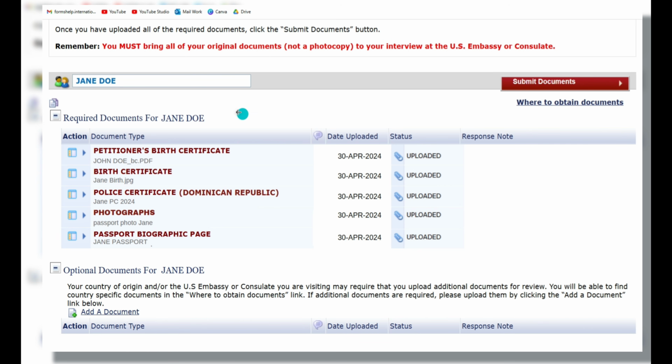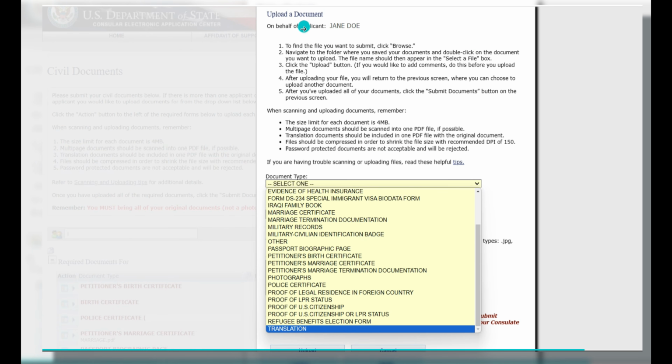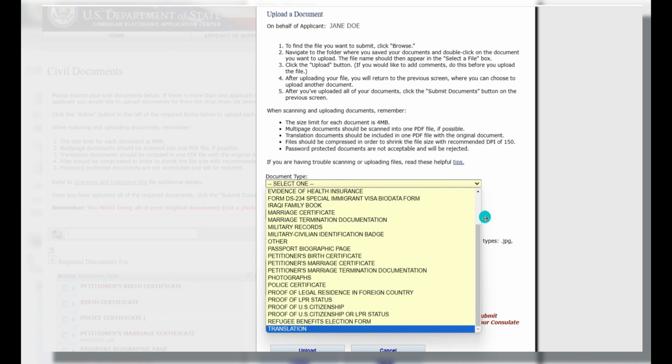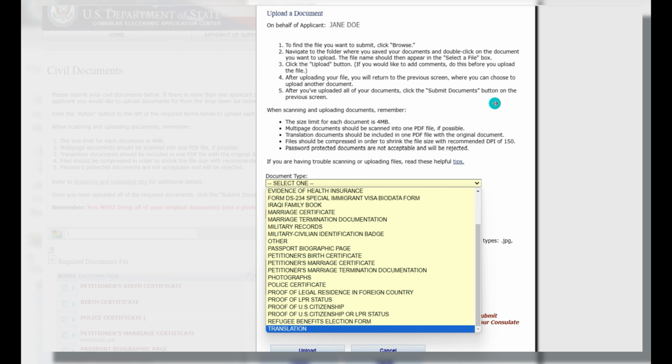They're asking for the passport style photos of the person applying for the green card. And like we said earlier, if you would like to upload any additional documents, if you click on Add a Document, it will give you a pop-up where you can select what kind of document you're uploading, for example, translation, and then you'll go through the same process of selecting the document and uploading it here.